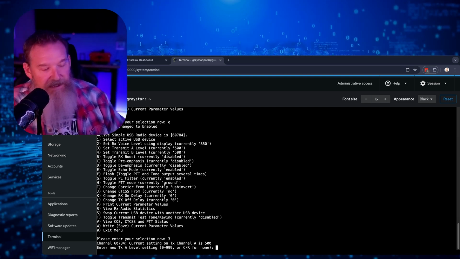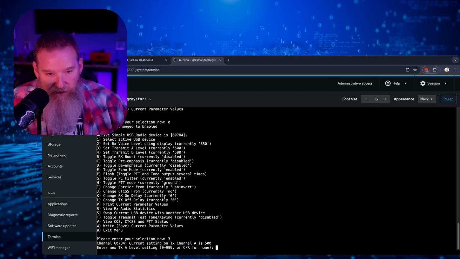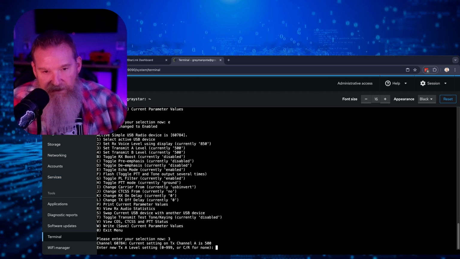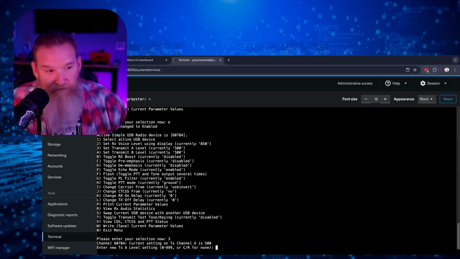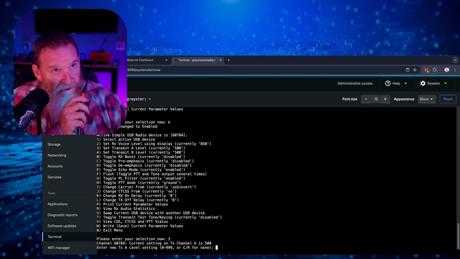Same thing, it's set for 500 as its default. We're going to test it, see how good it sounds, whether it's low or high, and make adjustments from there. Audio testing, November Whiskey 9 Foxtrot.